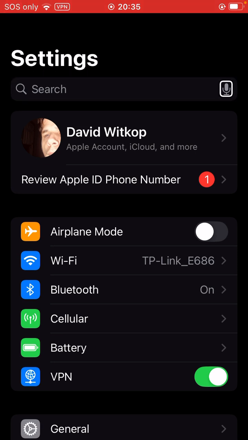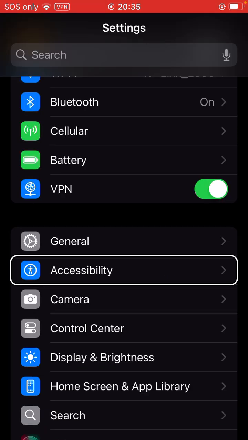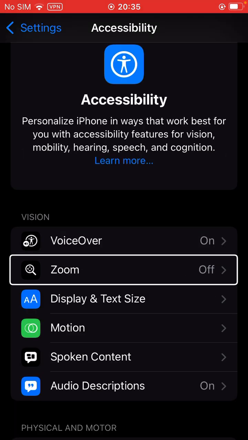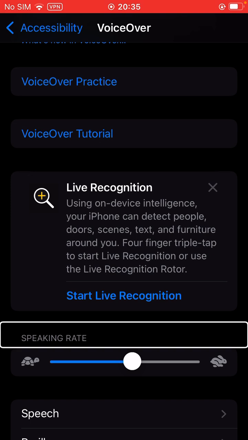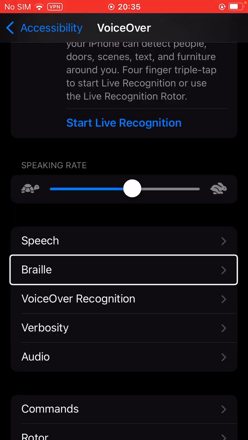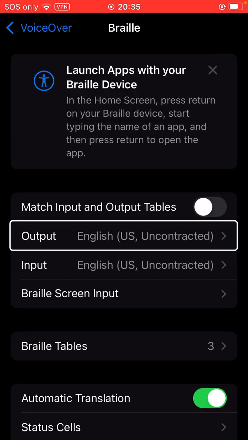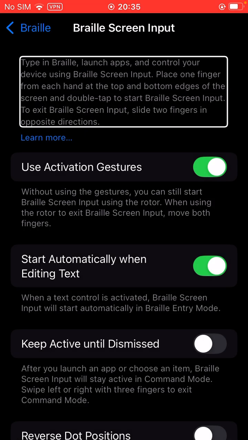Search field. Wi-Fi. Bluetooth. Accessibility. VoiceOver. Braille. Braille screen input. Button. Type in Braille. Launch apps and control your device using Braille screen input. Learn more. Link.